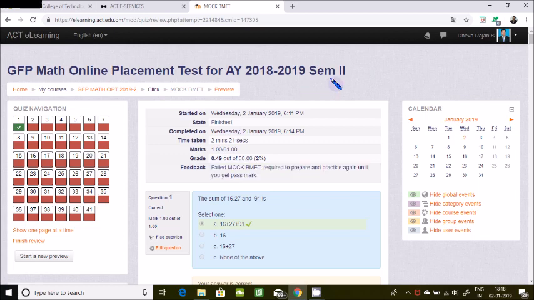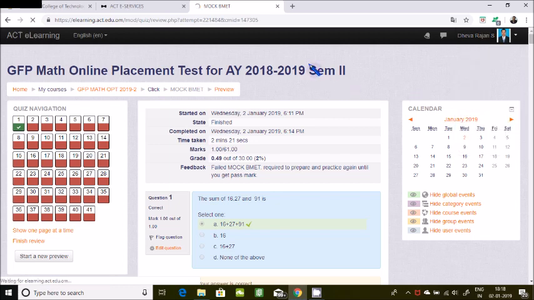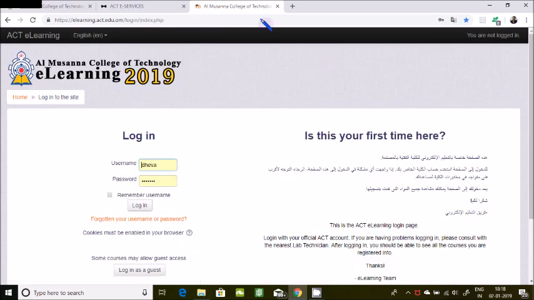After completion of yours, just inform the invigilator. Now just click on the name and click on logout. It is strongly recommended that you always log out of your screen, and after that, that's it, it's finished, it's done.